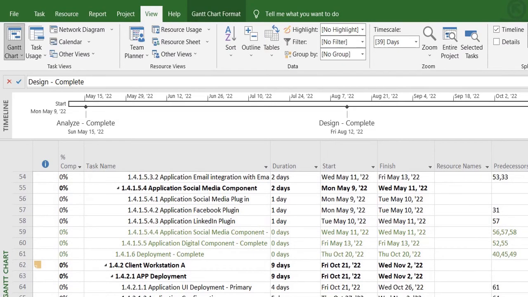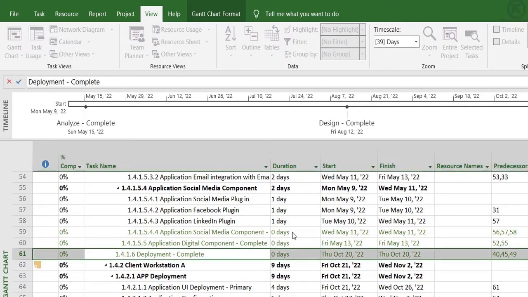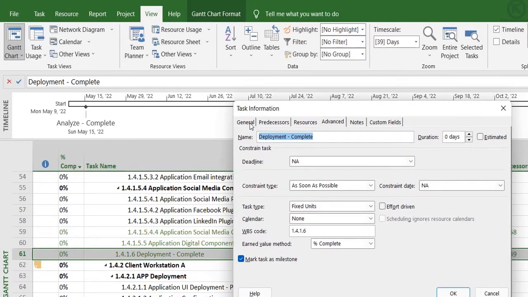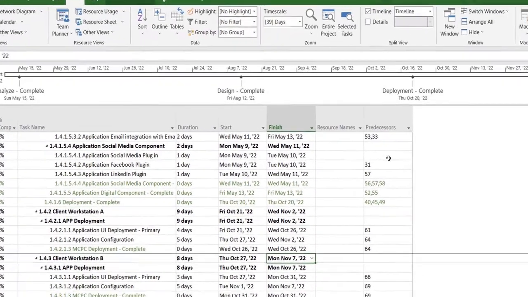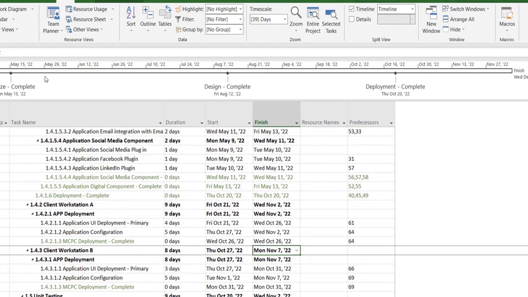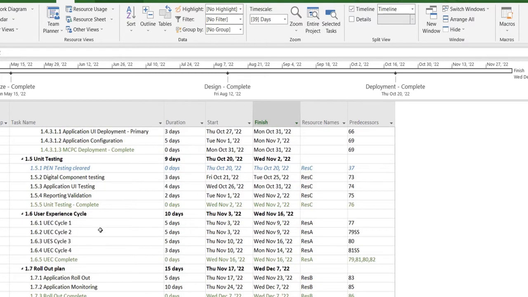And I also mark this task as milestone and display it on timeline. You see as soon as I click the checkbox over there, it's displayed on the project timeline as an item of display.